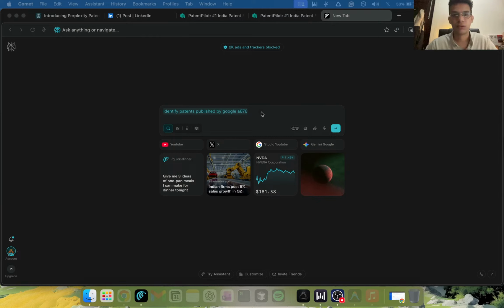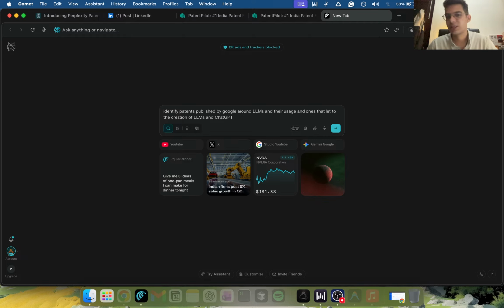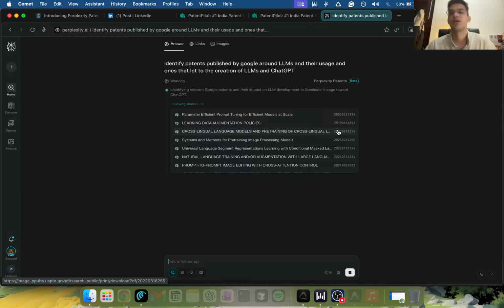Okay, it doesn't want to. Okay, by Google around LLMs and their usage, and ones that led to the creation of LLMs and ChatGPT. So this is essentially my research, trying to identify patents that have been published around ChatGPT or LLMs in general by Google. But let's see, does this use Perplexity Patents?